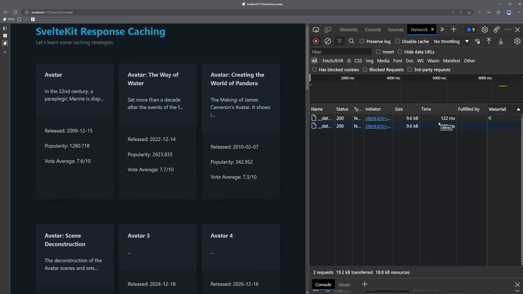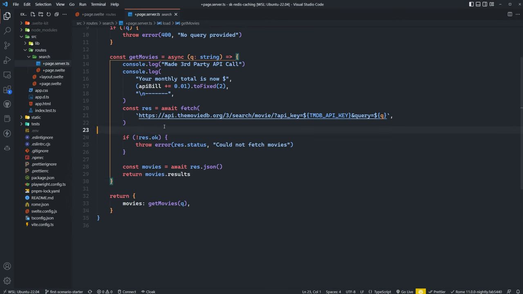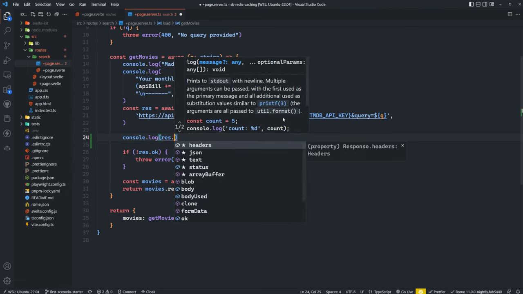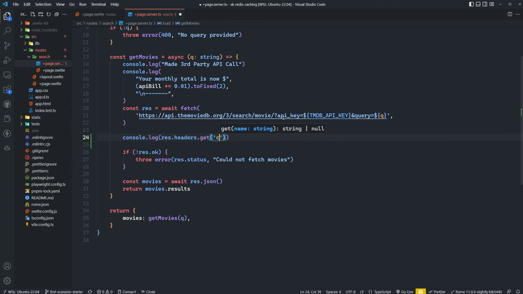So let's implement that very basic level of caching. And we can do that by coming into our function here. And in order to determine what is actually set on this response as a cache control header, we can just console log the res.headers.get and then do cache-control.